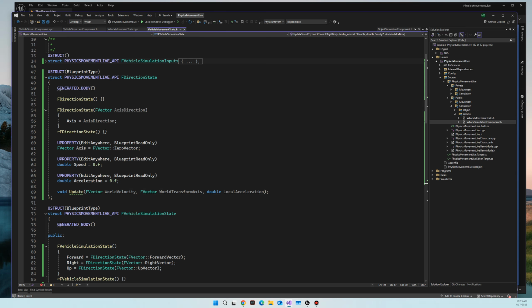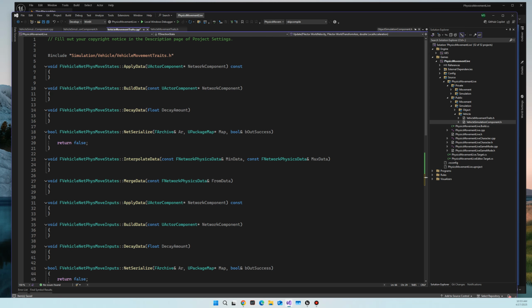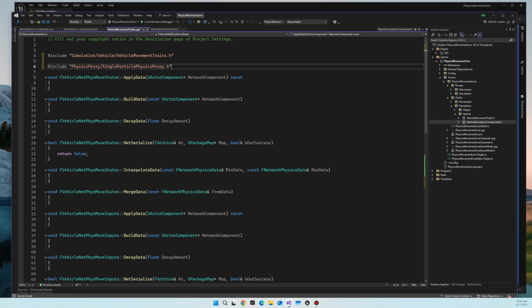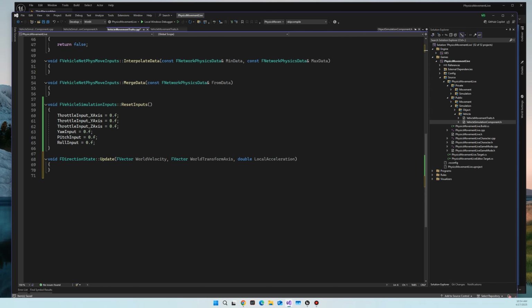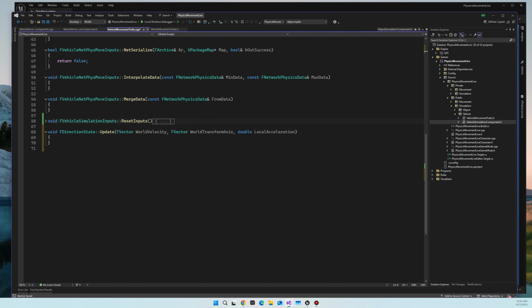And then in the direction state, I'm just going to hit the update here. And I'm just going to add an extra include. Might as well just put that in there right now, since we're going to need it. When we start filling out these other empty functions, we're going to need the physics proxy single particle physics proxy.h class. But for now, let's just come down. So we've got the reset inputs. I'll just minimize that since it's done. And then we just need the update.